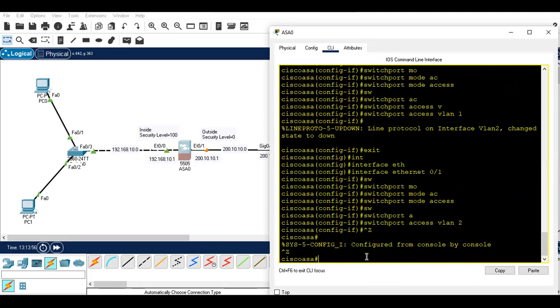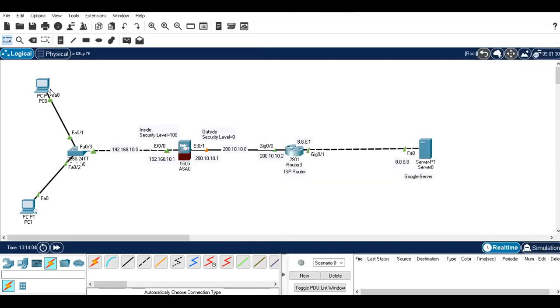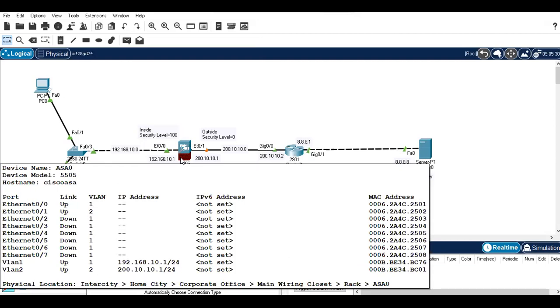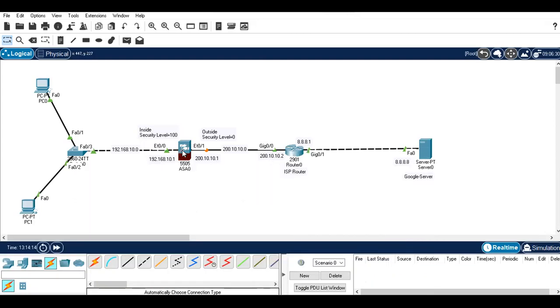Okay, that's it. So now we have configured the ports to the VLANs. The next step is we need to make sure that these PCs get the automatic assignment of IP address from the DHCP, and we need to enable the DHCP on the Cisco ASA firewall so that it can automatically assign the IP address to these PCs.